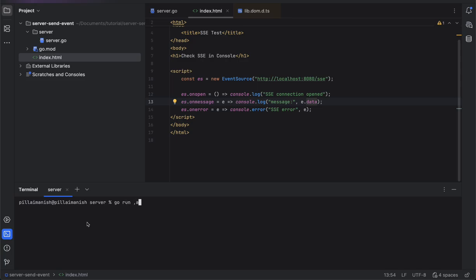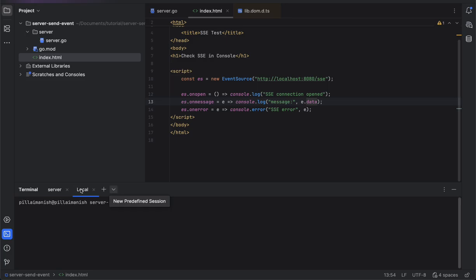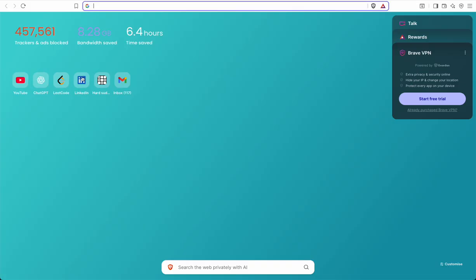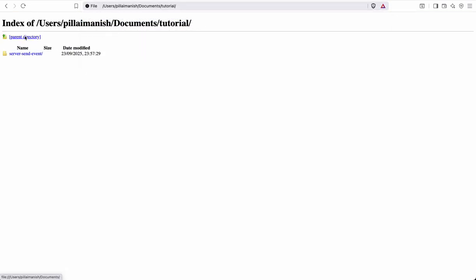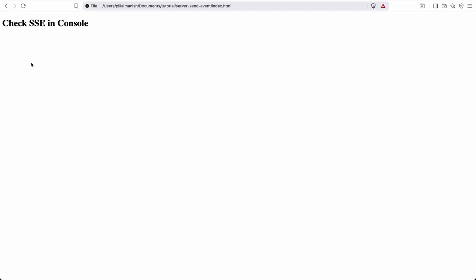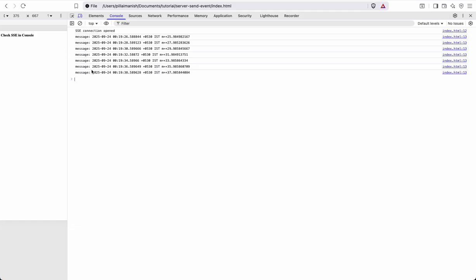And yeah, let's start. Let me run my server. My server is running; I'm not printing anything actually. Now let me open this file, index.html. Let me check the console. In the console, I am getting some data continuously. Every 2 seconds the server is sending some data, and as a client, we are receiving it.